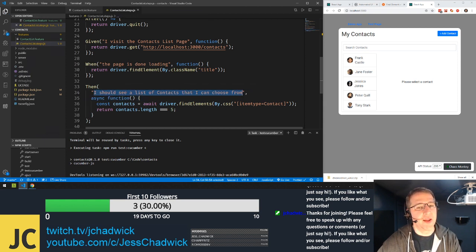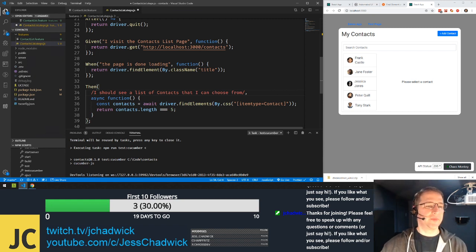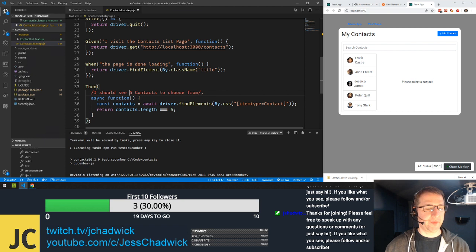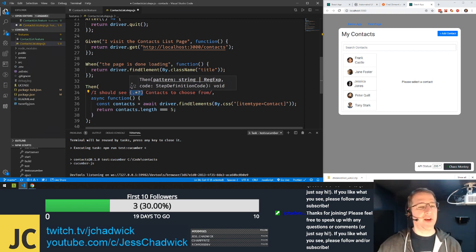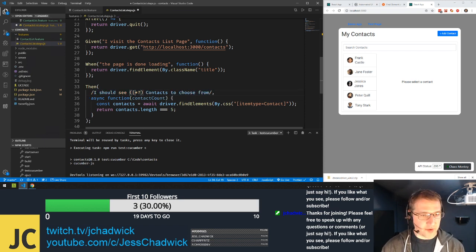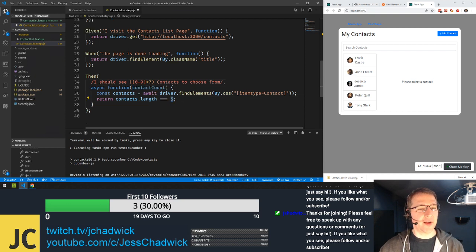I'm going to turn this into a regex, and in that regex, since it's a regex, I can just say whatever. I should see a list, I should see, and then use a regex pattern match to find this. Whatever matches will actually be the first parameter, contact count, right? And it's regex, so I don't have to do dot star, I can say 0 to 9. I can just take numbers to choose from. And so now I can say contact count equals 5.